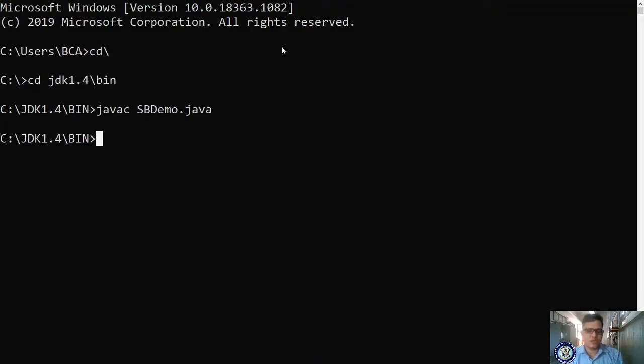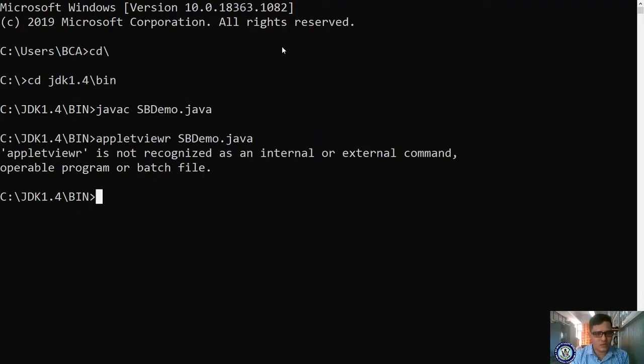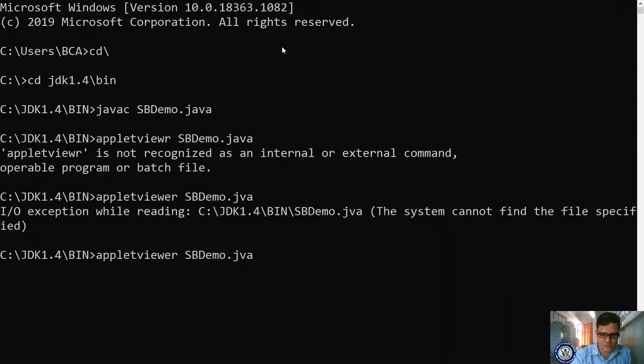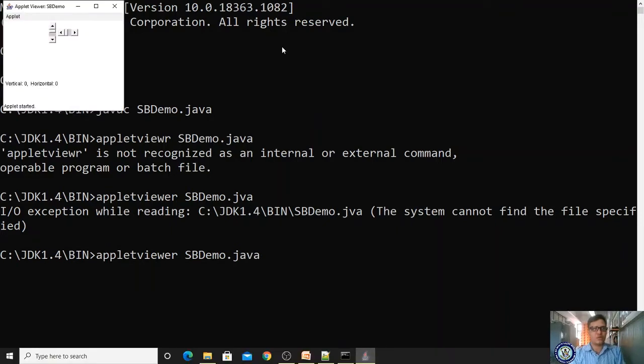Is there any mistake, any errors? No errors. Now we have to run appletviewer sbdemo.java. What happened? A spelling mistake, right? Appletviewer, applet viewer sbdemo.java. Yes, we made a spelling mistake. Yes, now it is opening, right?